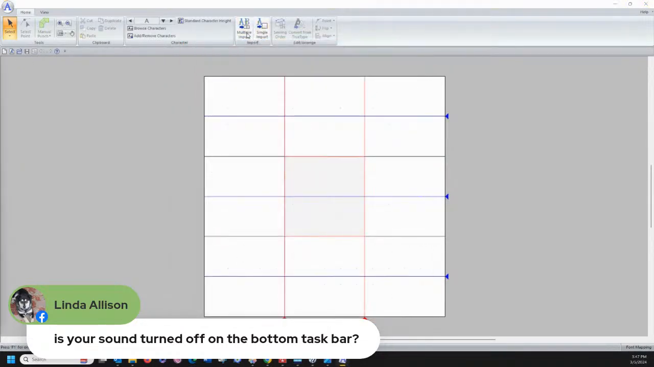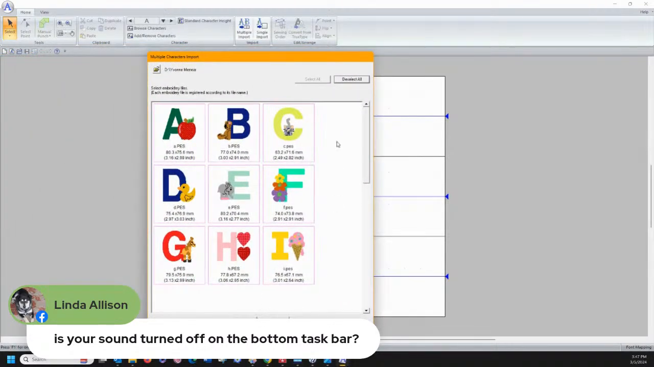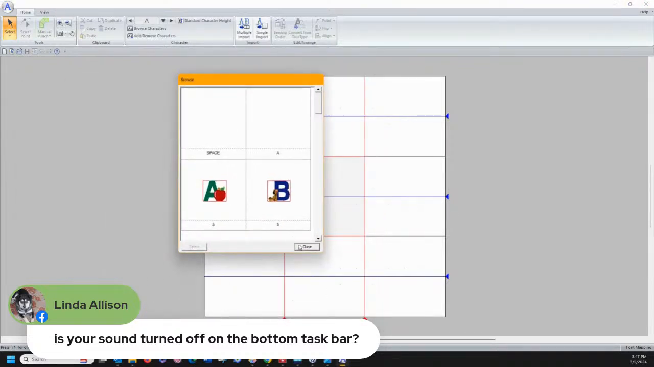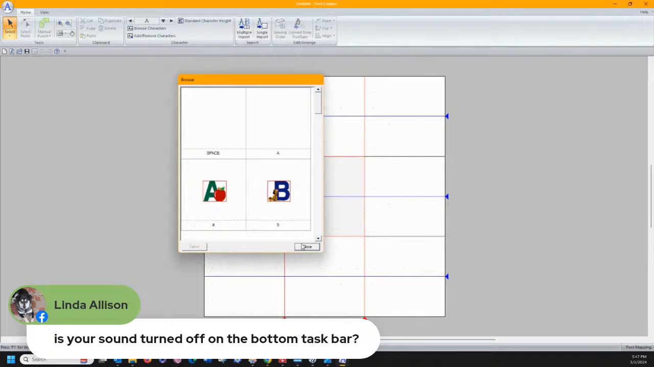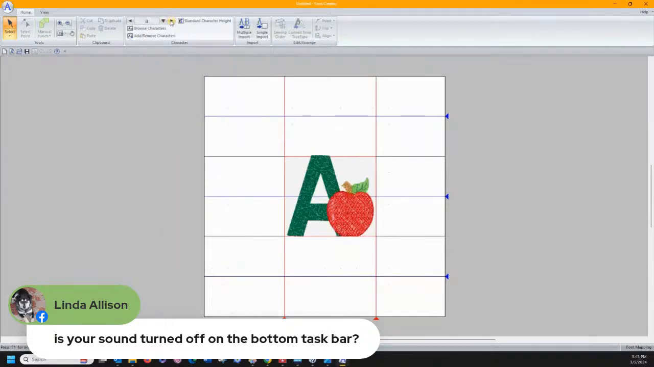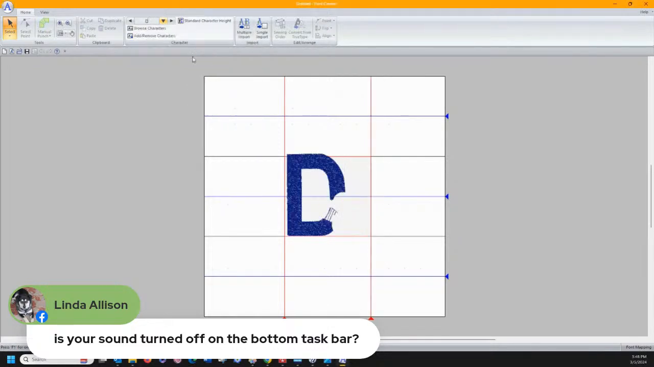So now multiple import. Here they are. It's selected them all and choose import. They're there. I can say close. And now when I go down here, if I look at the A, because yours were all named lowercase, they're there.